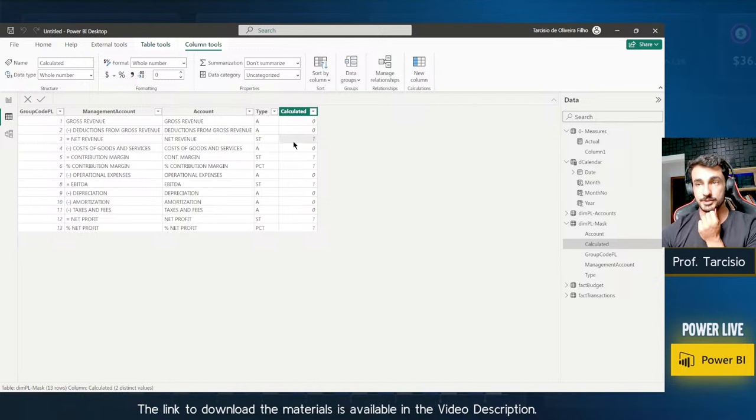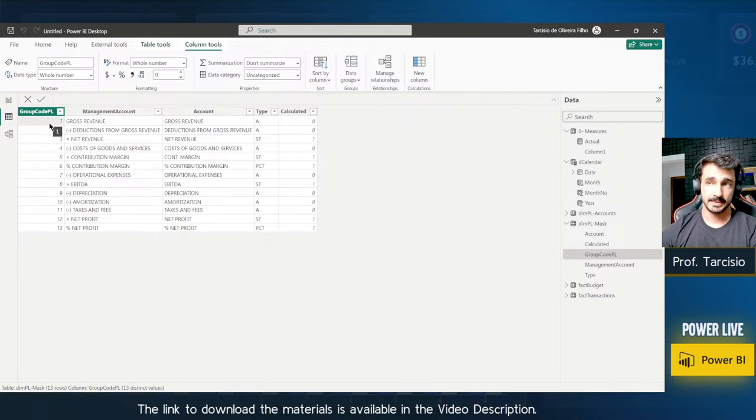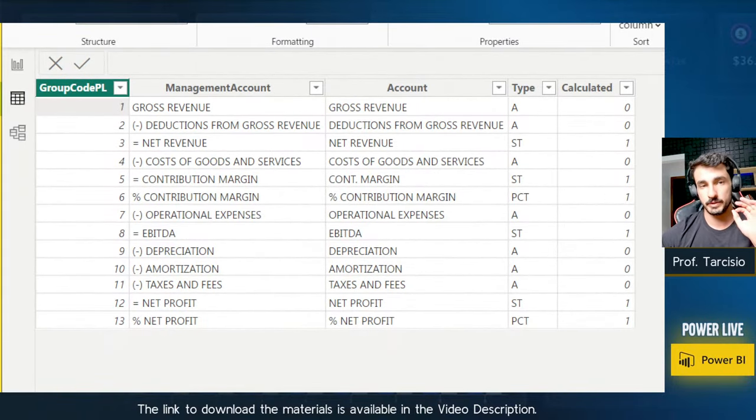And we need to calculate these fields that we have. And you remember that we have the group code here as an index. So, for example, we can use the following logic. To calculate the net revenue, this is going to be a sum of everything that comes before the number three. Okay, that's a very good logic to follow. So, for example, we are going to sum one plus two, the row number one plus two.